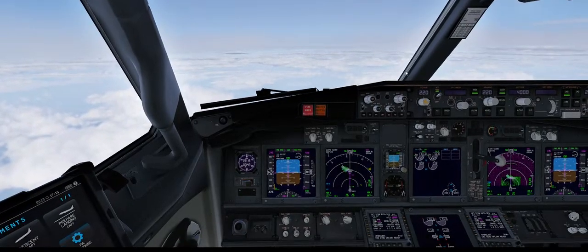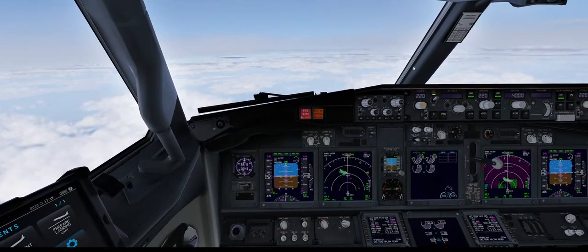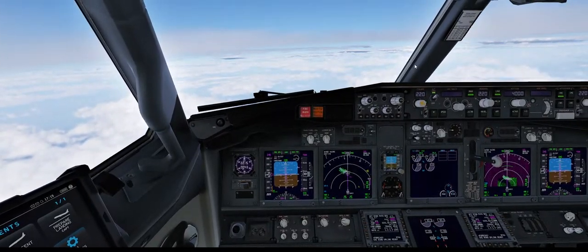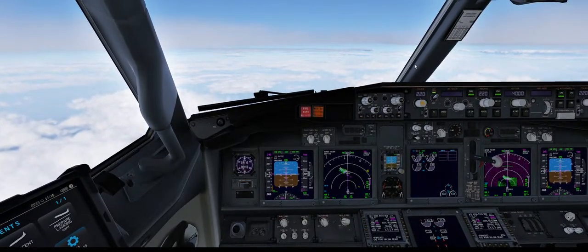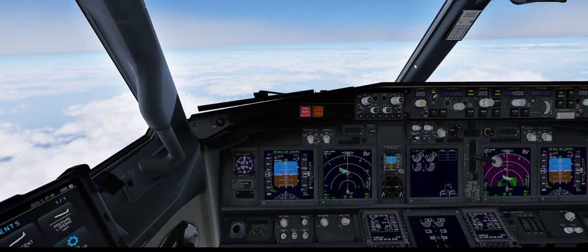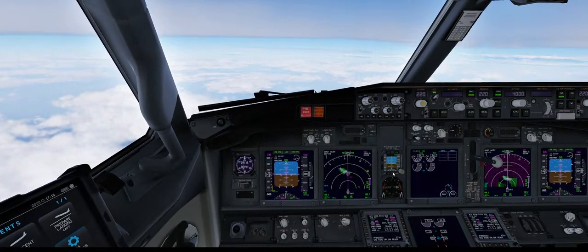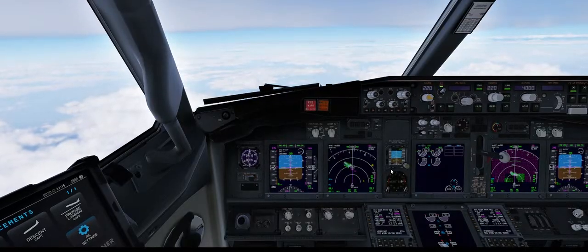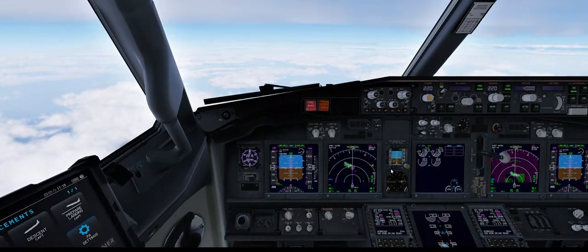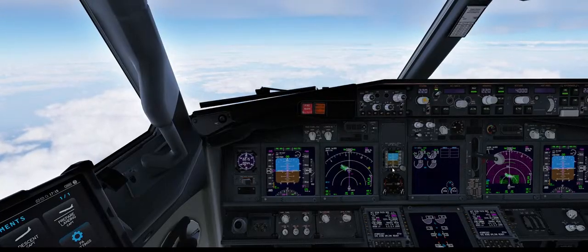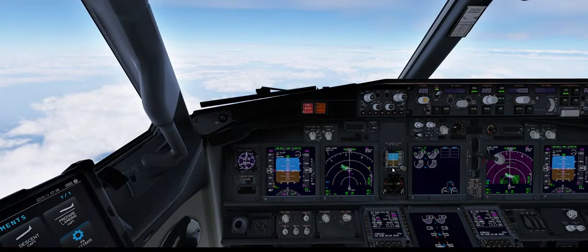Heavy, contact control on 127.6. SkyWest 5708 Alpha, descend altitude 11,000. Descending to 11,000, SkyWest 5708 Alpha. Expect to descend in about 15 minutes.